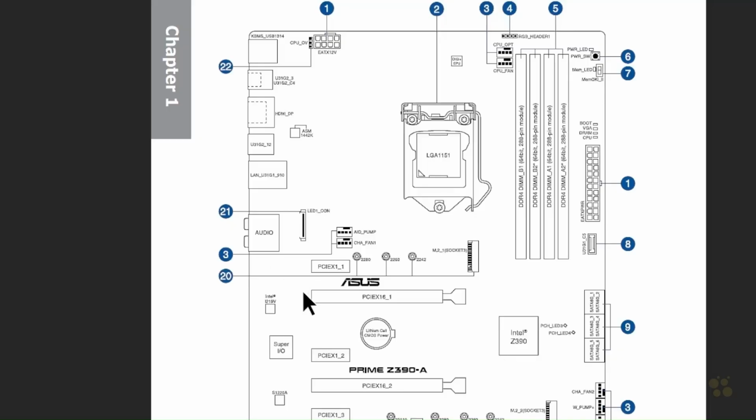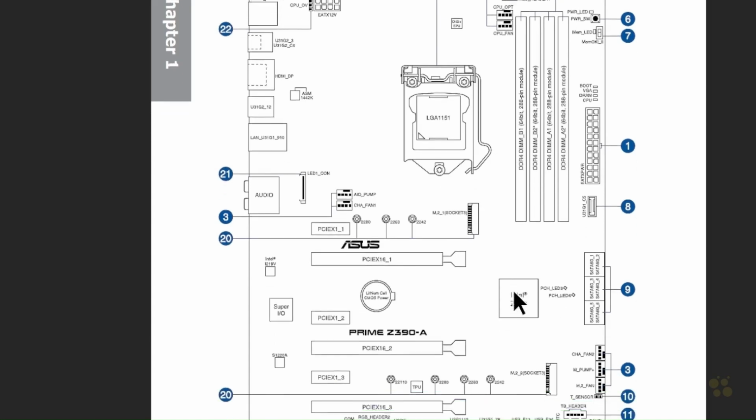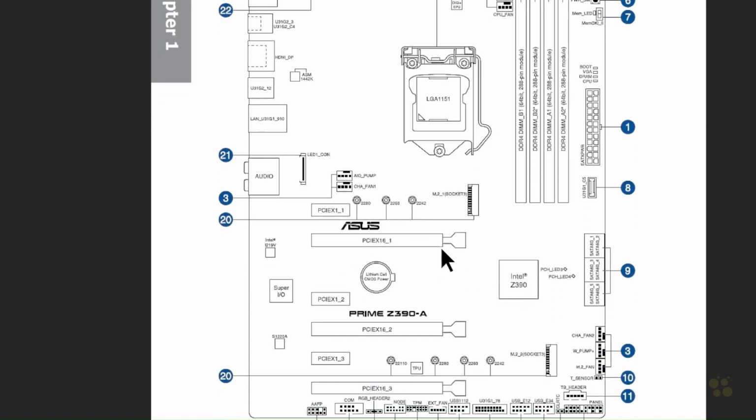Oh, and I almost forgot the expansion slots. We have several of those here as well. Looks like there's 6 of them here. There's 3 full-sized ones right here, and then there's these smaller ones right here.